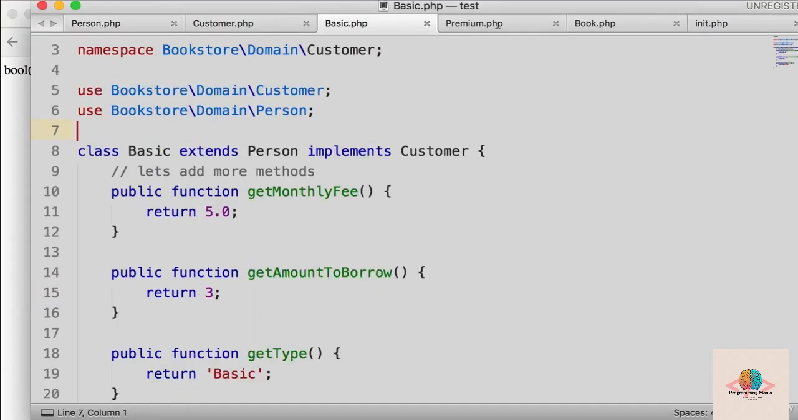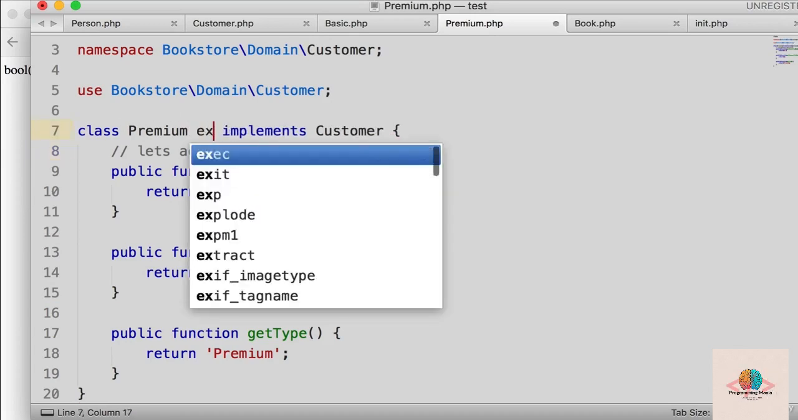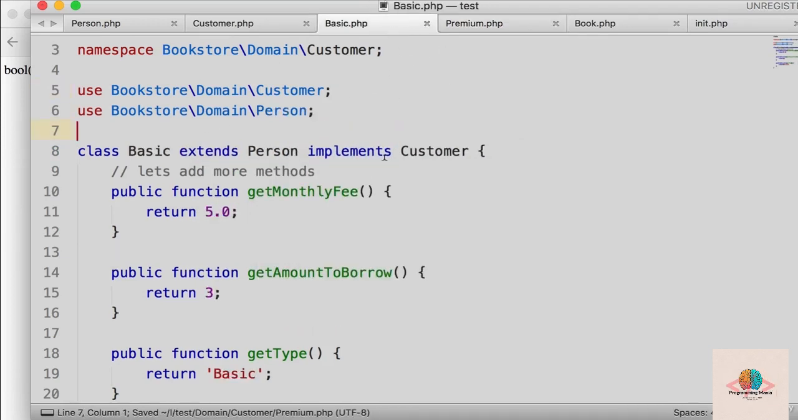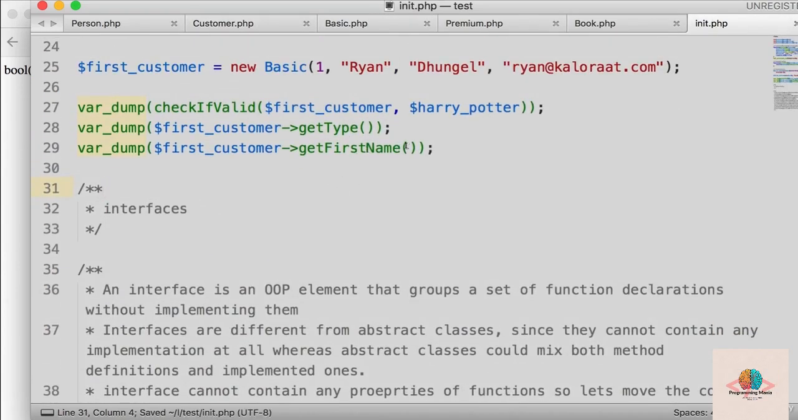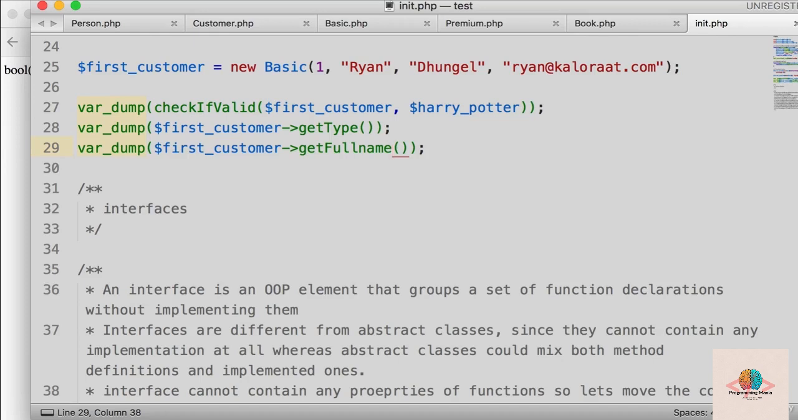Now as you can see, this is the basic class, and we can do the same with premium as well. Class premium extends person, implements customer, right? Now they're not only implementing the interface, they are extending the person class as well. Awesome. As a result, from init.php we could get first name, we could get full name, all that. So these methods are defined in person and it works. Okay, that's great. So we learned how to implement the interface and at the same time extend another class.